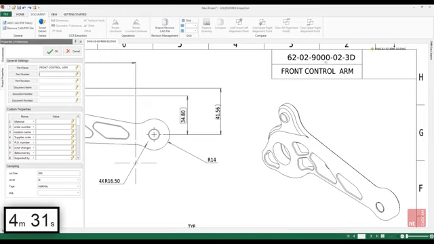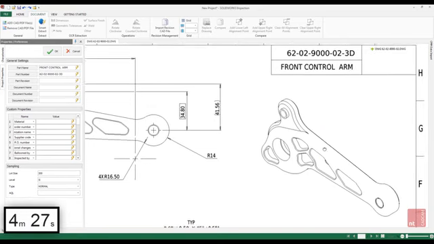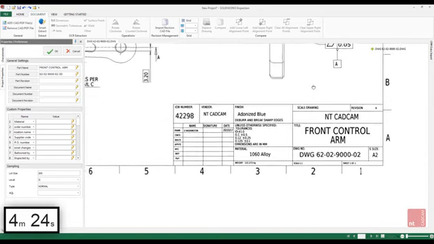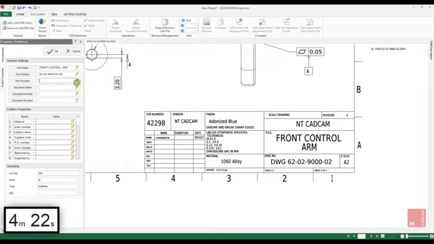Using the brand new to 2018 Smart Extract tool, we can quickly and easily grab all the information we need to set up our general settings. So things like the part and document name, the drawing and part number, the revisions, and also the materials. We can easily extract all of this information with just a click of a mouse.